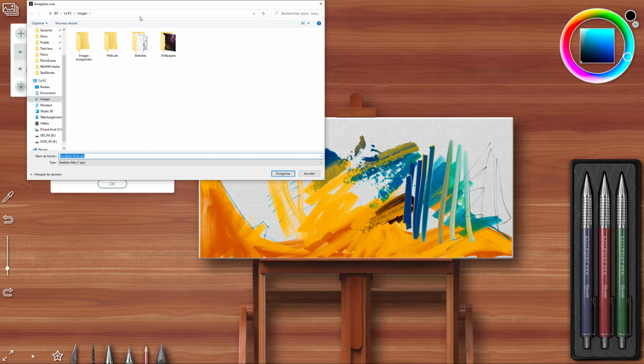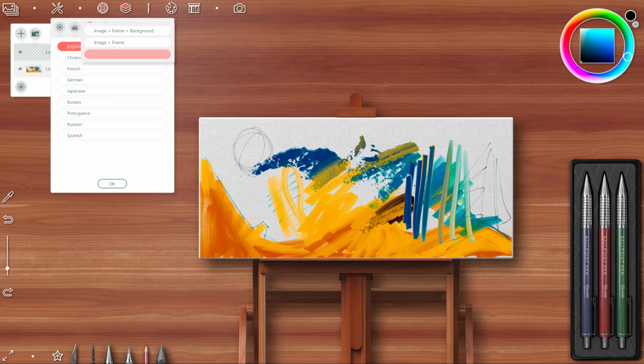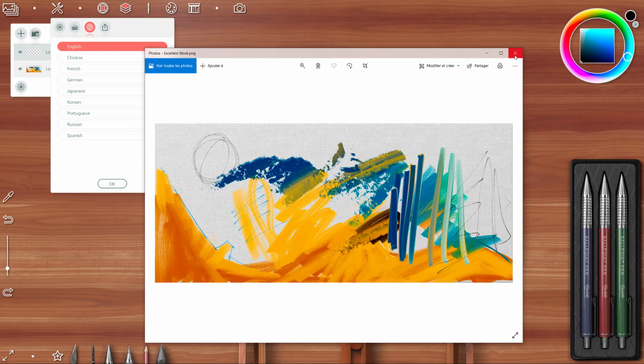So I'm going to export this as a PNG. You can change the type of file that you want. So in this case, as you will see, it only exported the image. But if you want, you can also export the image plus the frame.